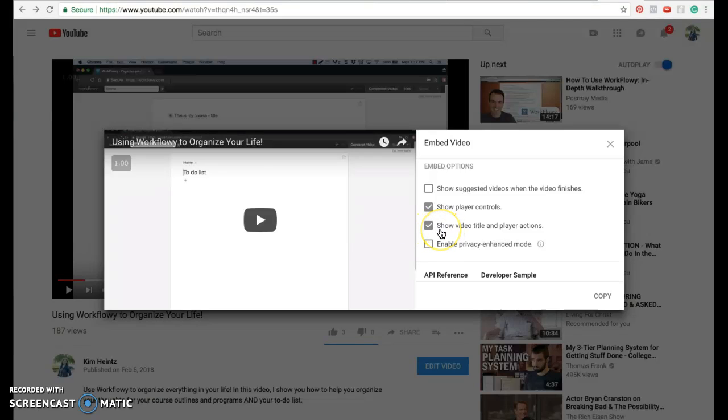Showing the video title and player actions, that's up to you. If you're embedding it on your site, it can get kind of messy to have this, so a lot of times I'll remove that as well just to clean up the screen real estate.